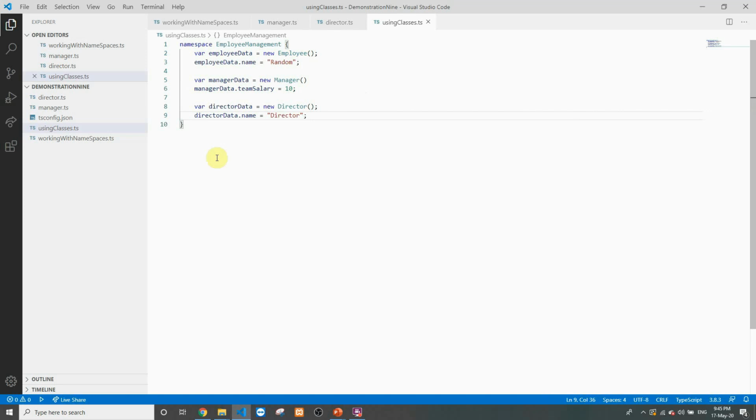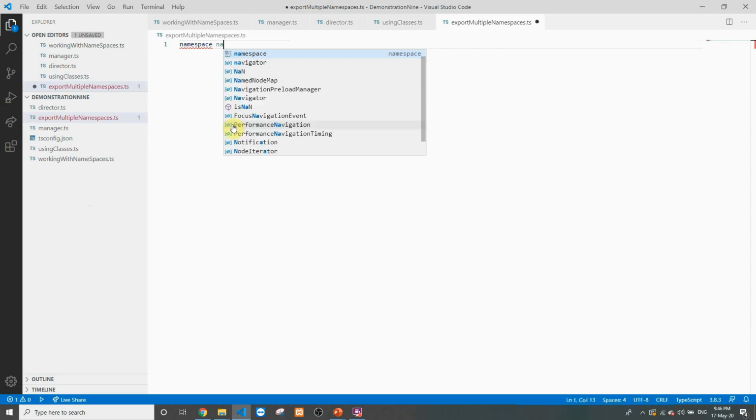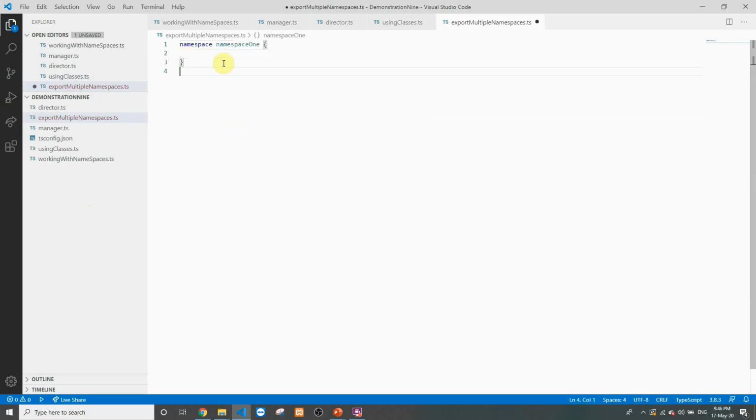we'll try to export two namespaces out of that particular file, and in some other file we'll try to use those namespaces. So let's create a new class and we can name this class as export multiple namespaces. So inside this particular file we'll create two namespaces. So I'll mark one of the namespaces with the name namespace 1 and the other one with the name namespace 2. So I can create another namespace and I can name this as namespace 2, and we have two namespaces in this particular file.